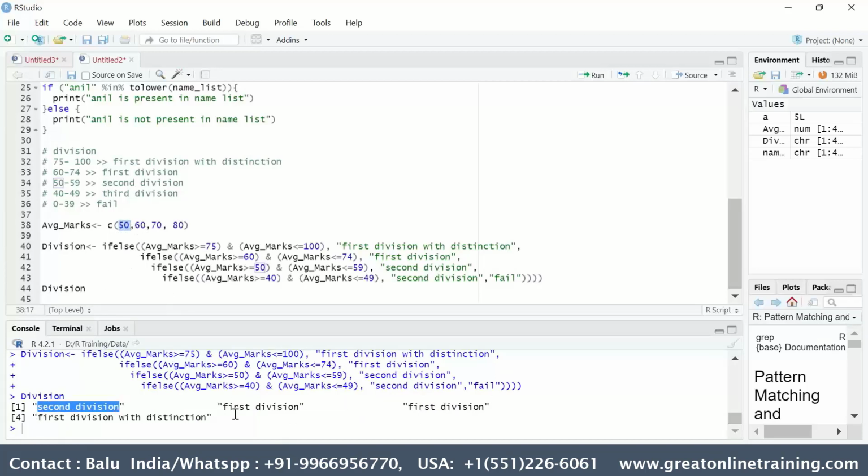60 should be under first division. First division. Okay, 70 is also under first division. So the third result is first division. Okay, and then 80 is under first division with distinction. So if you see the first, it is exactly the same. Perfect. So this is working fine with one element variable as well as the vector, right?